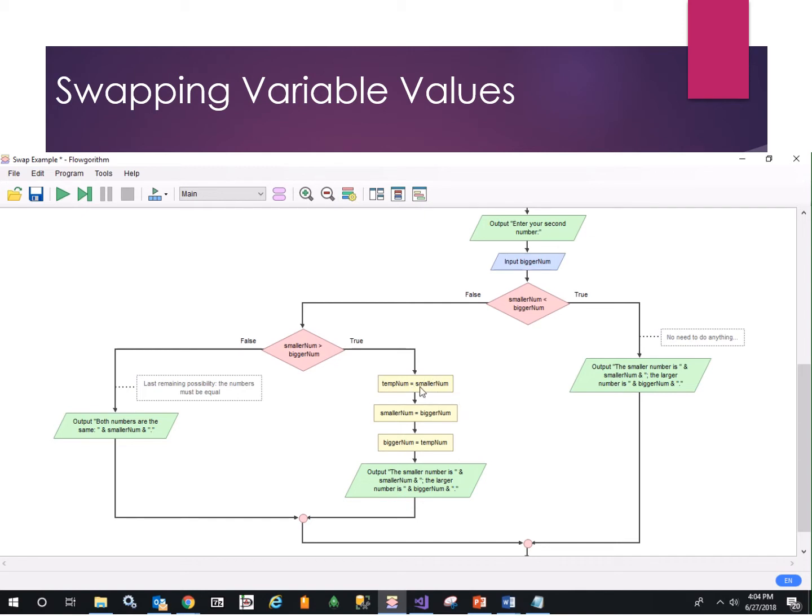So smaller num says, wait a minute, I'm holding the bigger number. I'm going to put it into temp num, come over here and hold the bigger number for a moment. Then smaller num takes a copy of the bigger num from bigger num, and bigger num says, okay, now I can take the smaller num from temp num, who was holding the copy temporarily while smaller num got overwritten. Now everything should work happily. Let's see if that is the case.